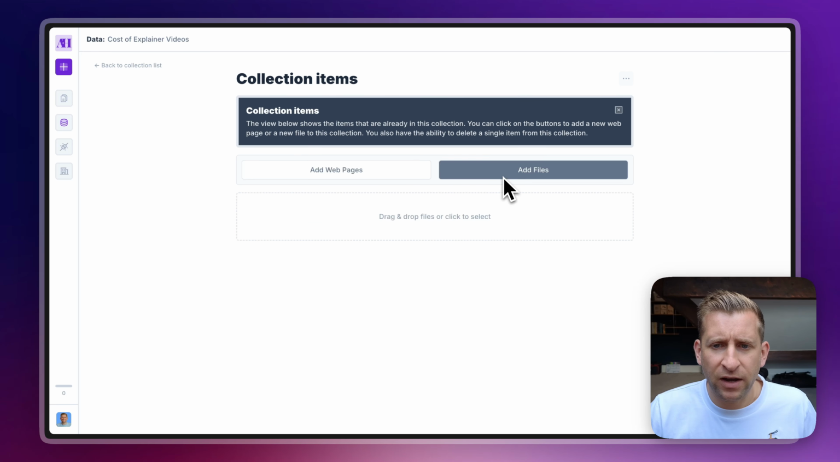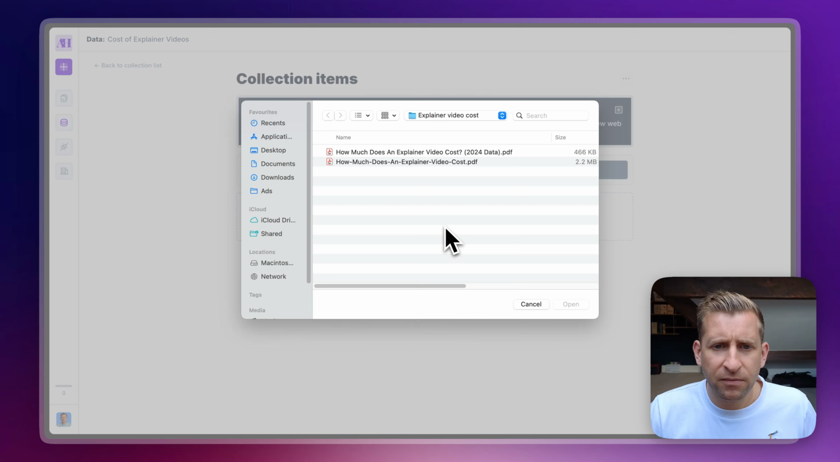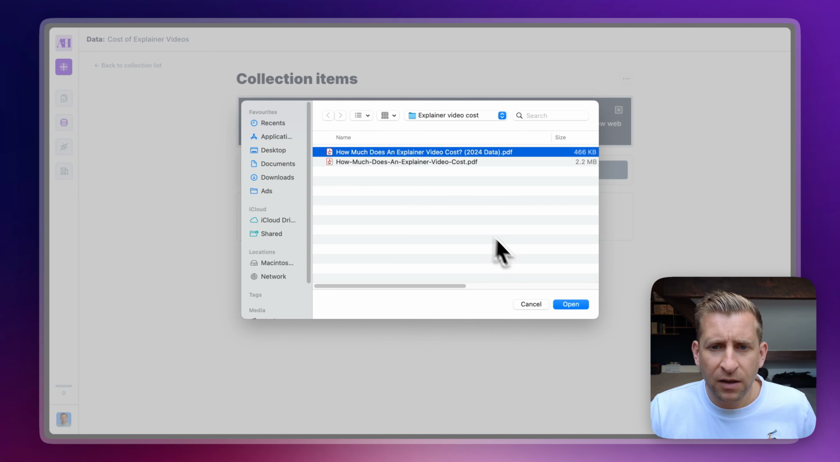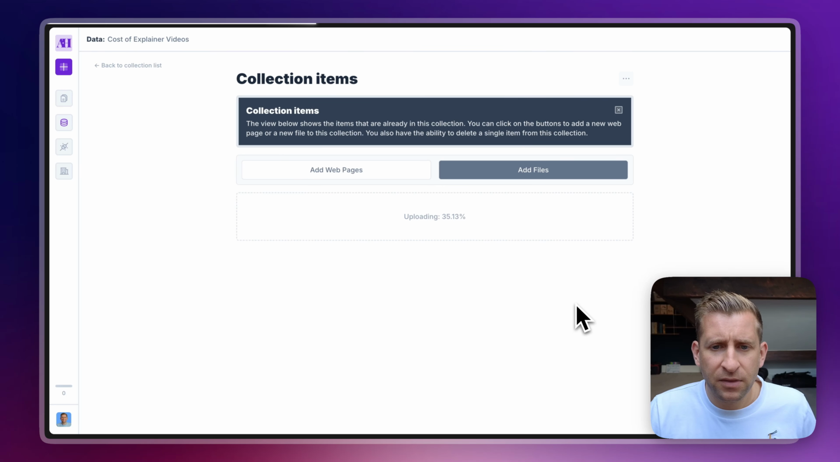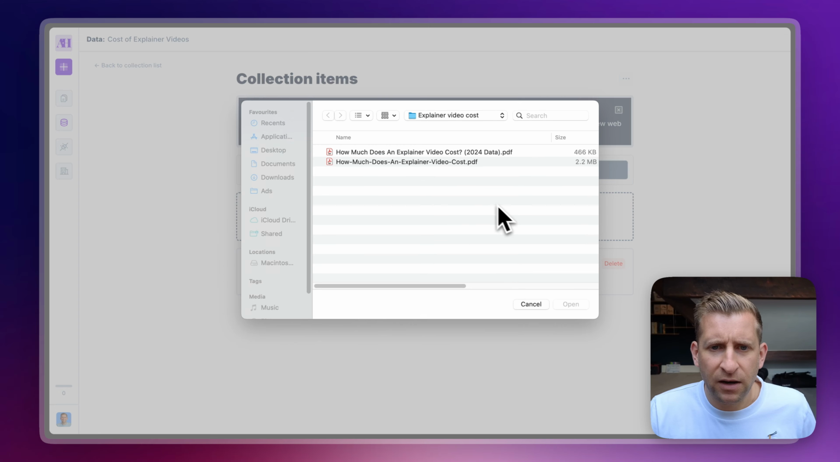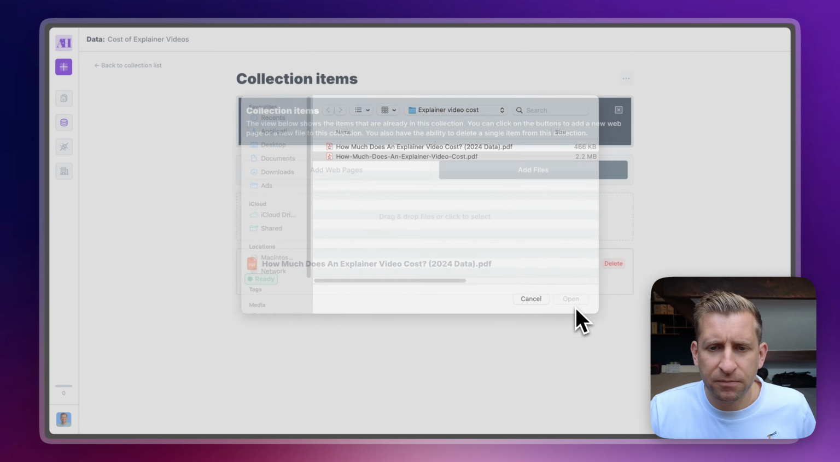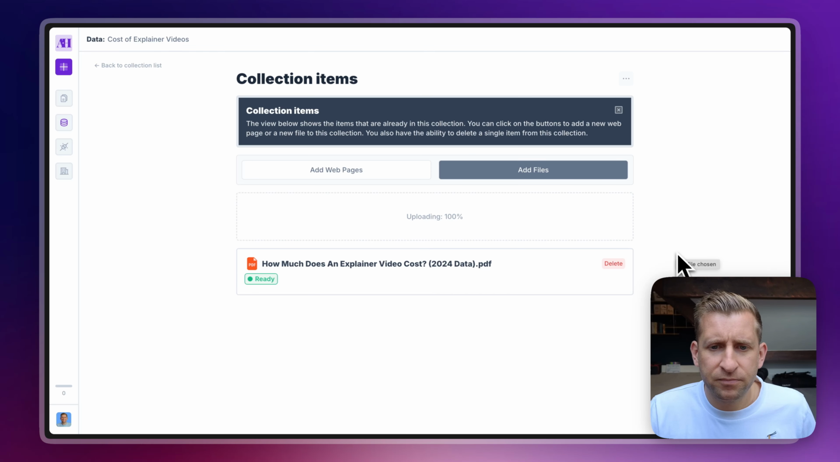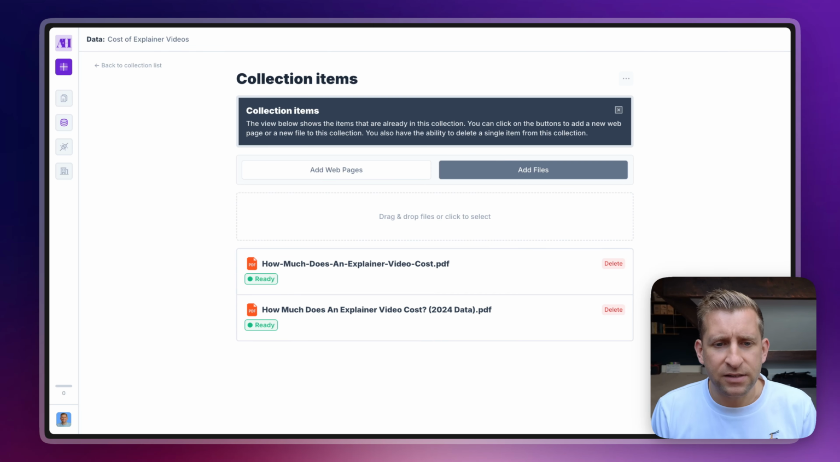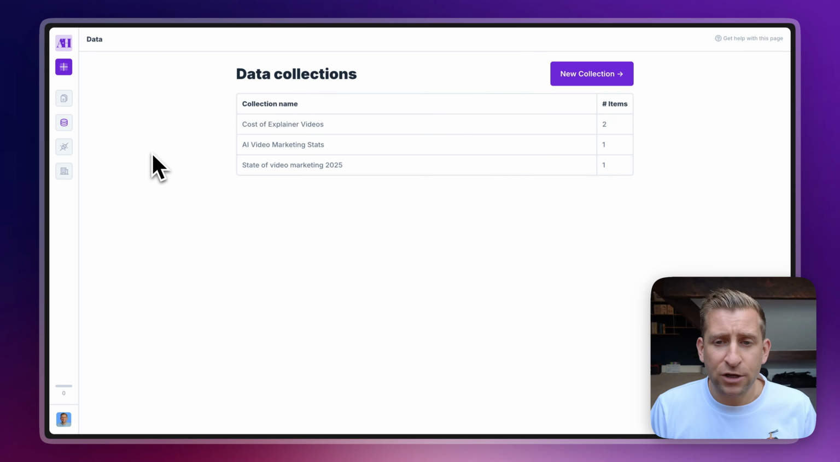This time I want to add files. So if I click here, I'll add the data first. I'll just upload that file. Again, you can see it processes and it saves that for later on. And I'm going to also now add the ebook. And that is now saved. So I now have three really good collections of data that I can pull into future articles.